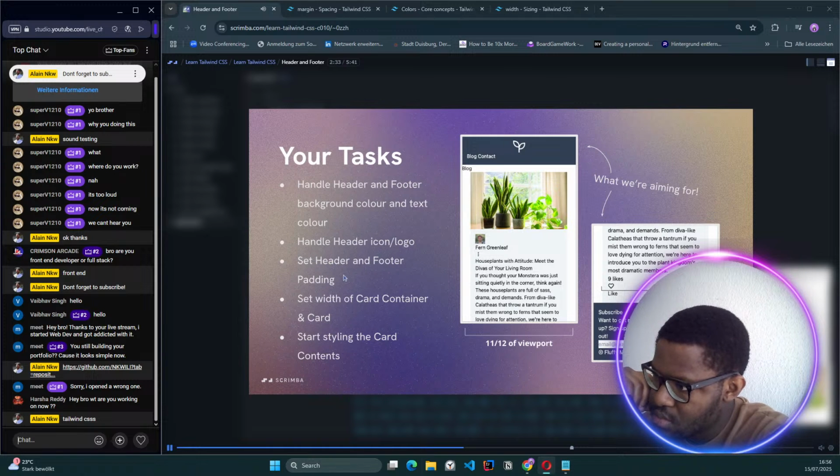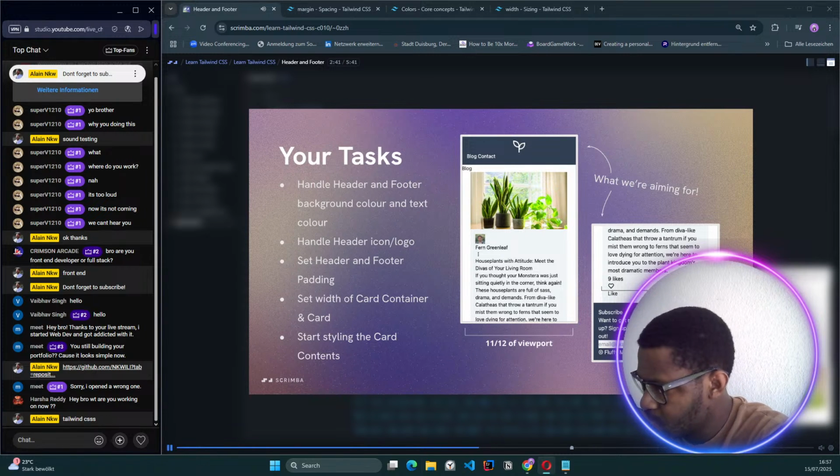Next, set the header and footer padding. There is a bit of space between the edge of the mockup and the content itself, and we can see this best demonstrated in the footer mockup.